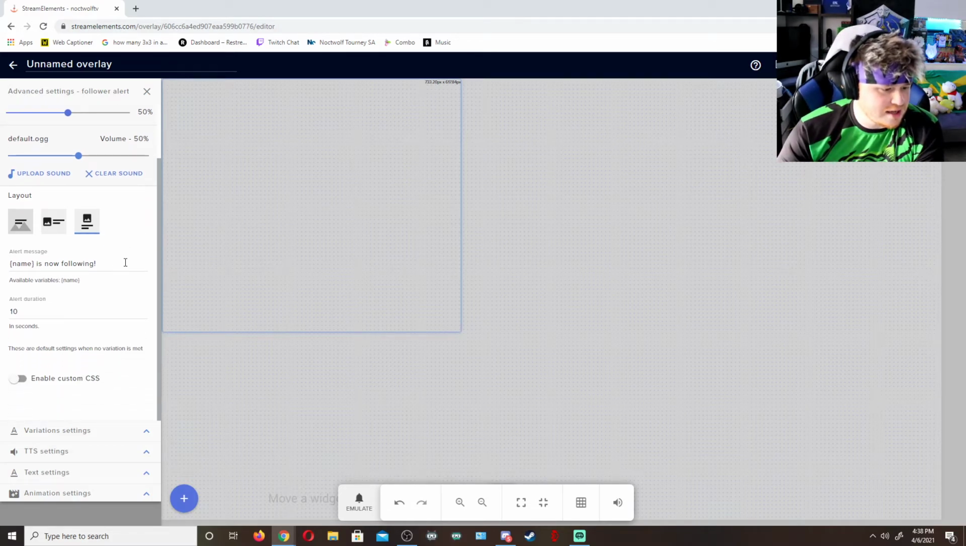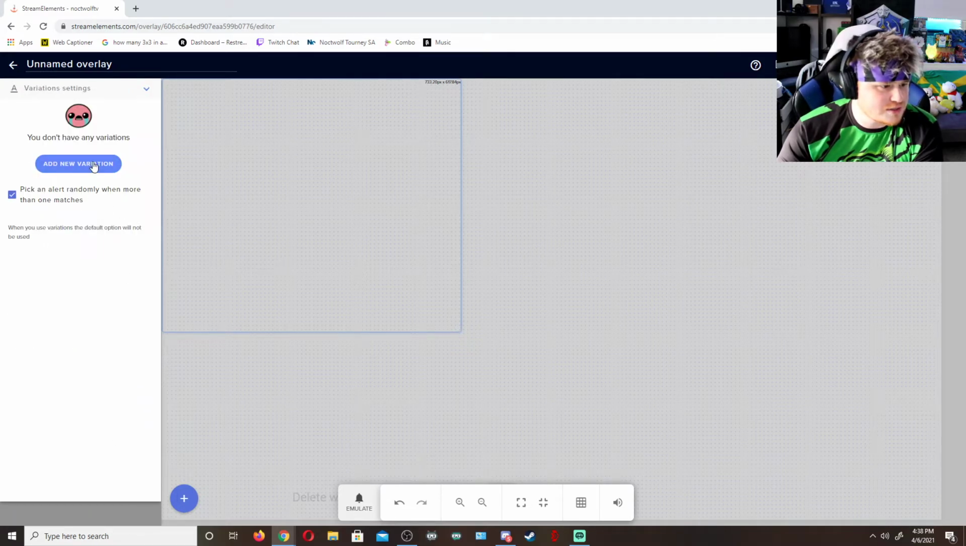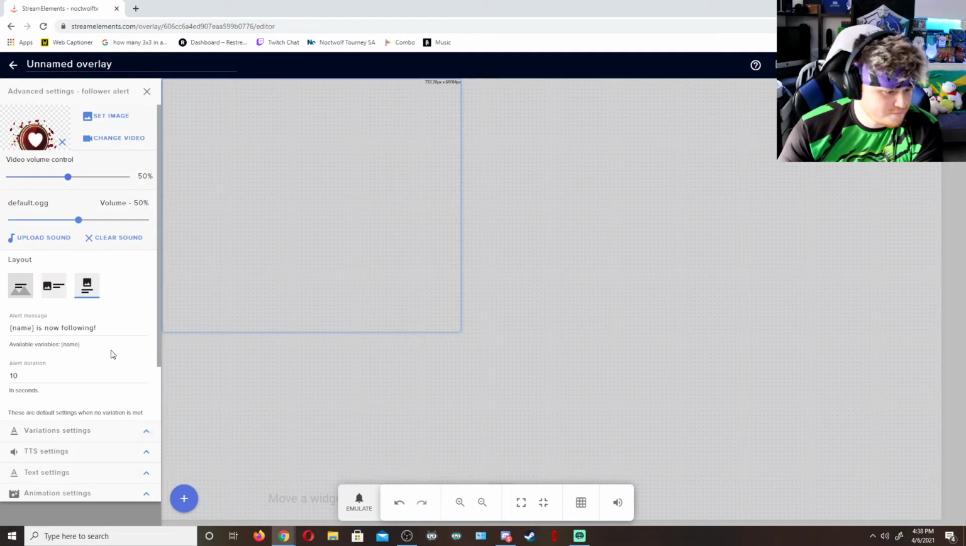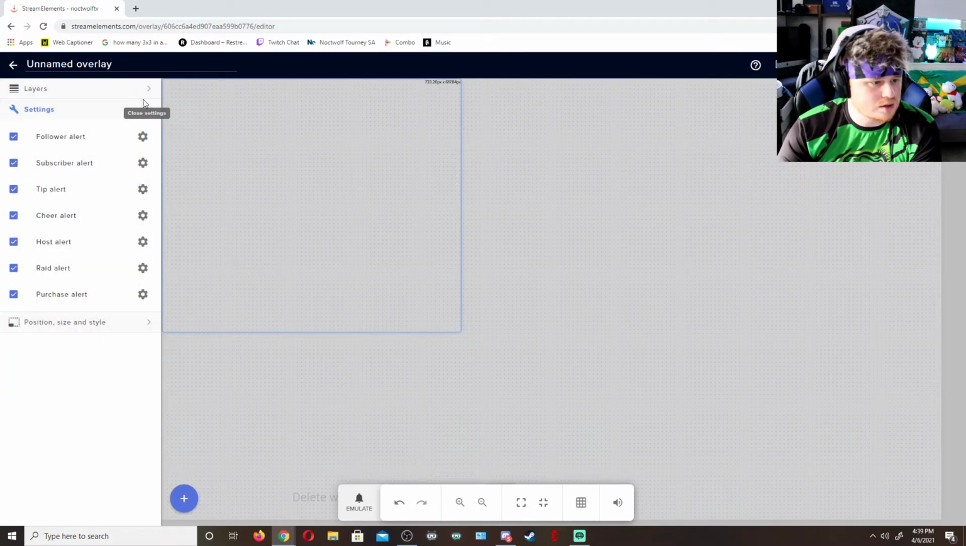Change your layout. You can. A lot of this is going to end up being the same. You can set up alert variations, text-to-speech settings, text settings, animation settings. All of this stuff looks different, but it's all the same.